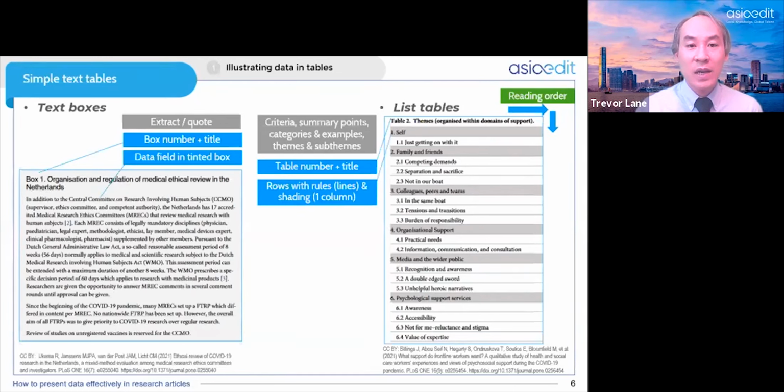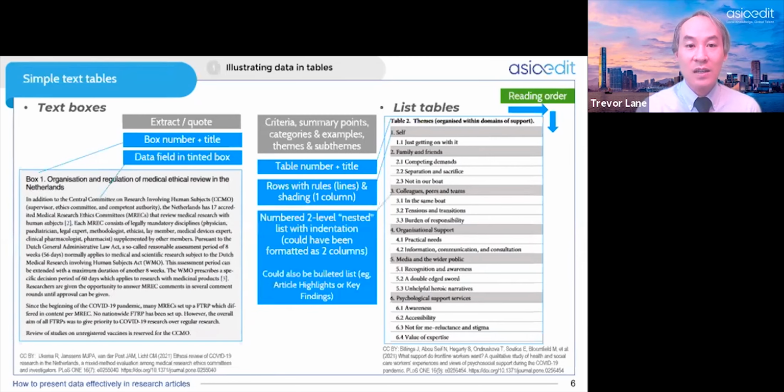Now, in this case, we have rows with rules. So those are lines going across. And there's shading as well, separating the main titles. So again, check with your journal. Sometimes they don't like rules going across every line. Maybe they do it every 5th line, or they have shading, a lighter shade on alternate lines. And again, check the shading isn't too dark.